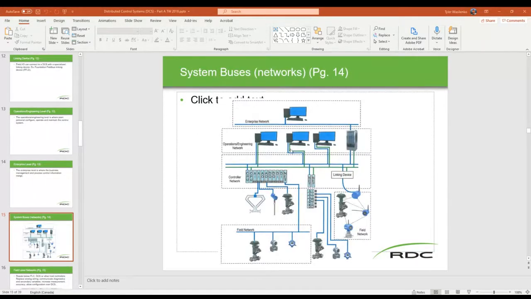So that takes us to different types of system buses and networks. And we've touched on this kind of before, but you'll see we got our field network, which we've talked about before, whether it's coming into a modular IO like we normally see, or whether it's a field network here that's connected via a linking device. But we have the field network down below. We have a controller network above, which connects all the controllers together.